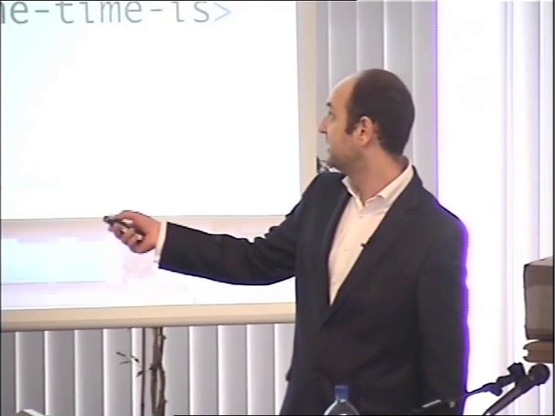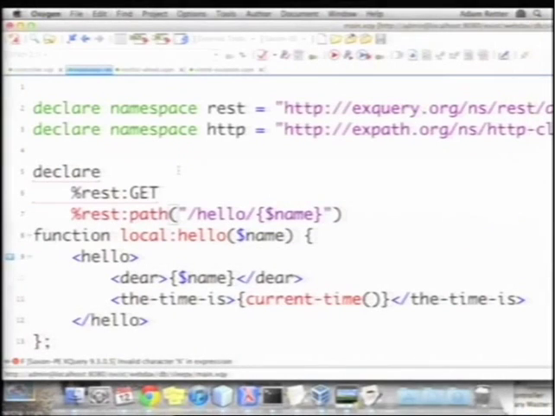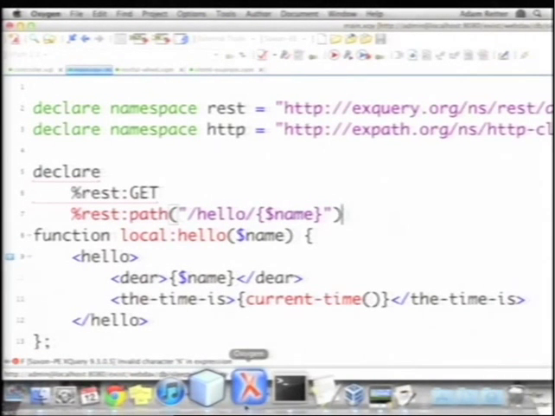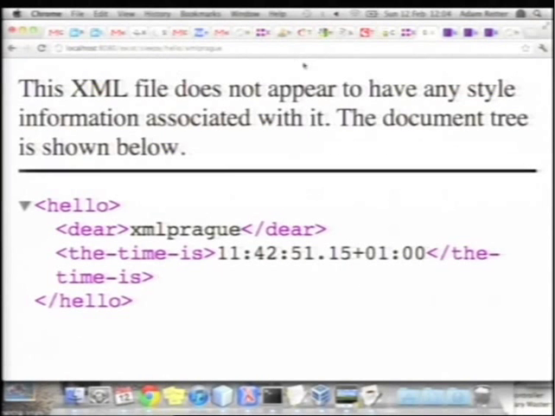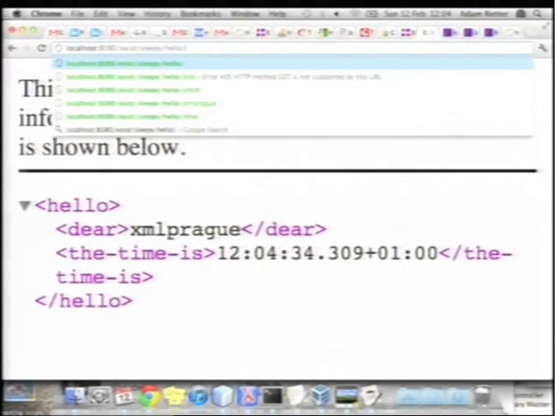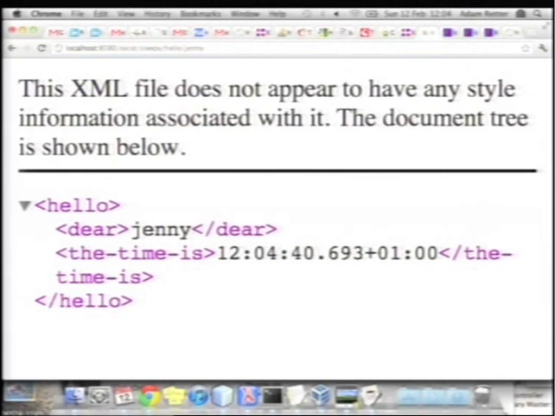Good. So here's an example. Here's a function with an annotation on it, and it says REST get. So it's going to apply to a get request, and there's a path. And this name, whatever comes after the URI, is going to be injected into my function. Okay. So I can invoke this query from my browser. And obviously, we can change this, so we can put anything we want in the URI. So you can say hello.